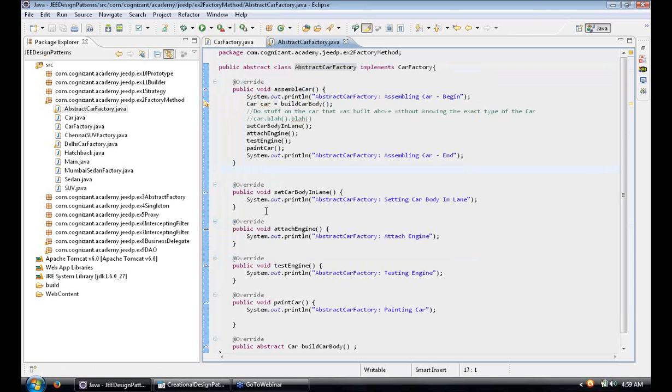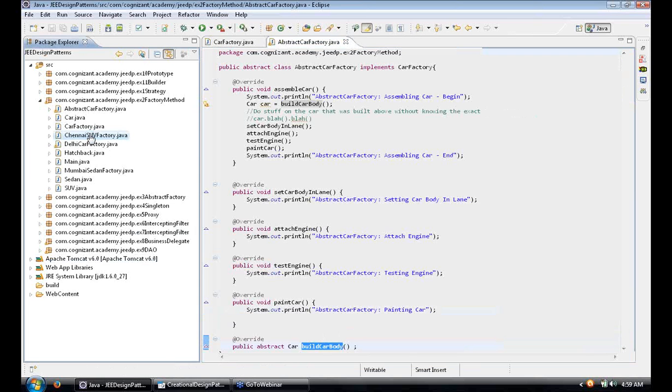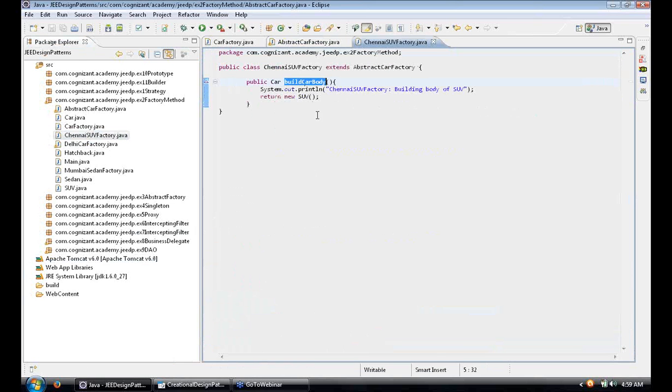What is not present in this abstract class is how to build the car body, because the car body is built differently based on the car, right? So as you could see, the business logic is common. It's at the superclass level, but the object creation piece has been left abstract, and the children are supposed to provide implementations for that factory method.